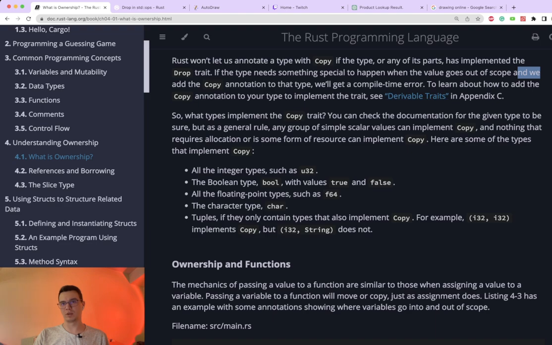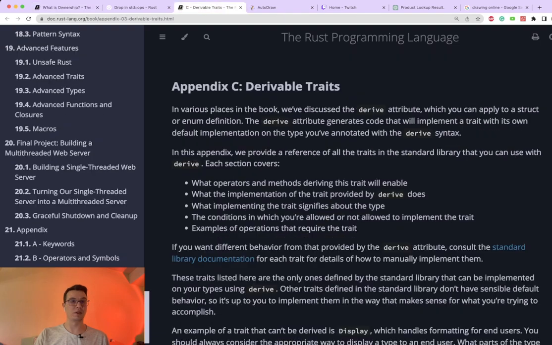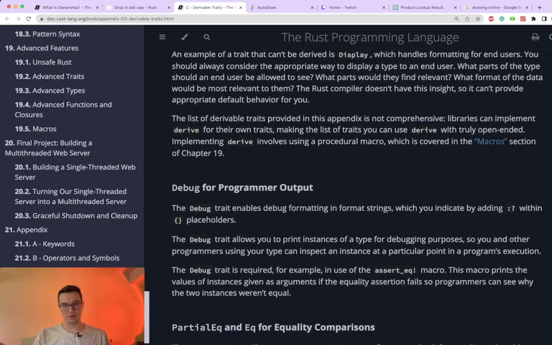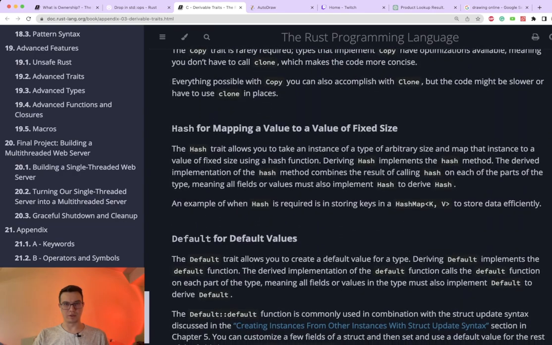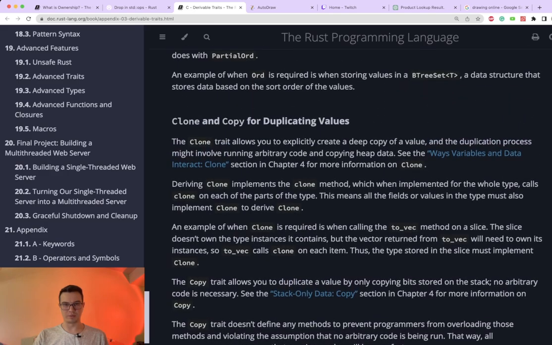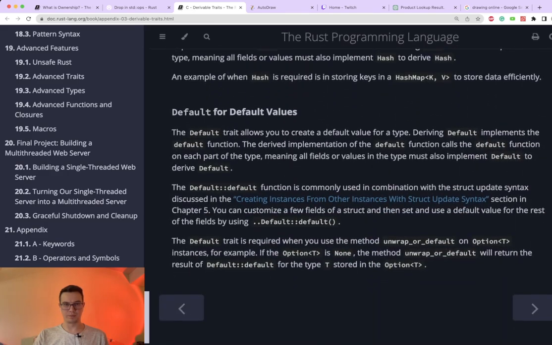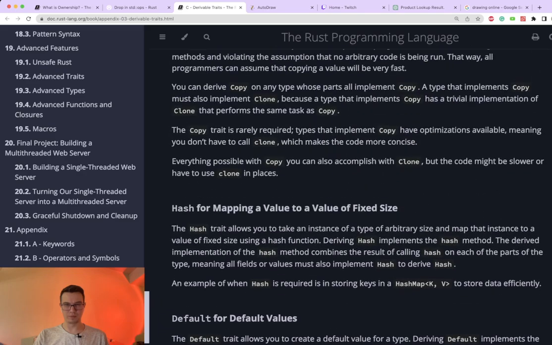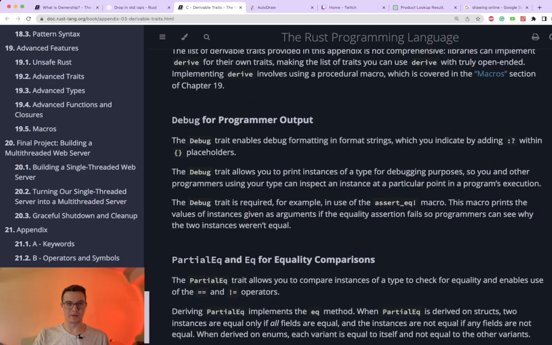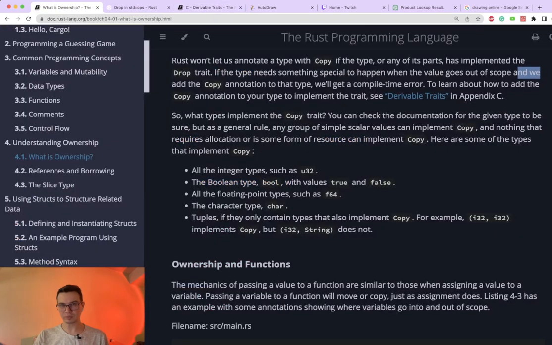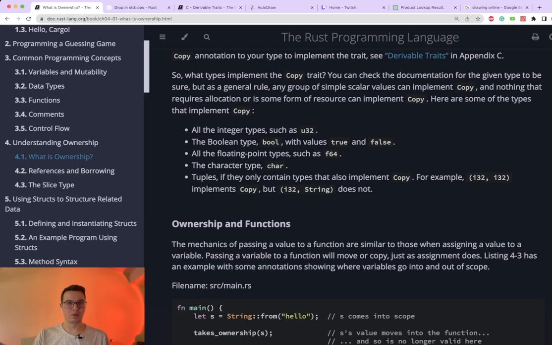Derivable Traits in Appendix C. Let's quickly look into it. But yeah, a lot of stuff here. There is something about Copy. Okay, I don't see interesting examples here for now. So let's jump back. So what types implement the Copy trait?